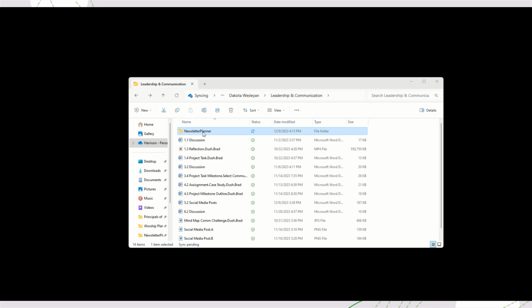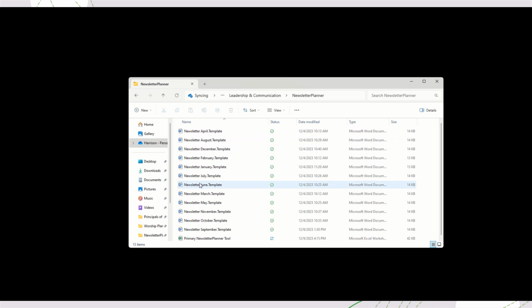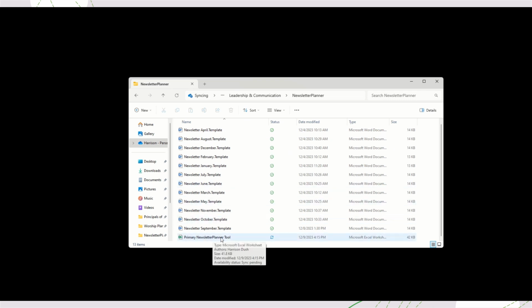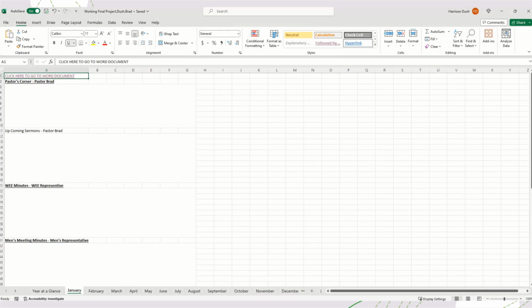It is set up to be used with Microsoft Excel and Microsoft Word. You'll have a folder here labeled Newsletter Planner. You'll just click on that, open it up, and then you'll see the Primary Newsletter Planner tool. Go ahead and click on that, and that will bring up your Excel document. That Excel document is the first piece of the puzzle. Well, there we go. Let me bring it back up here.